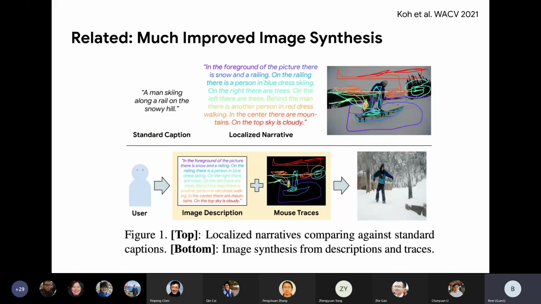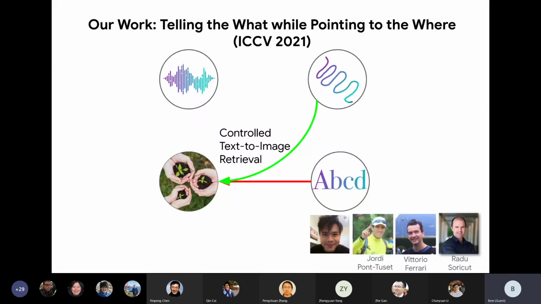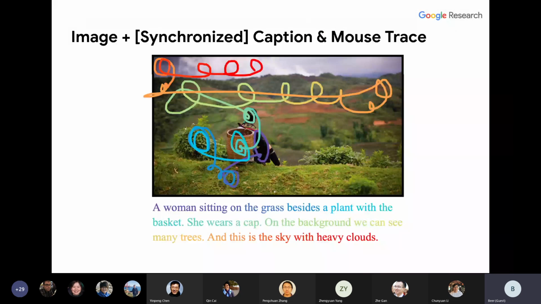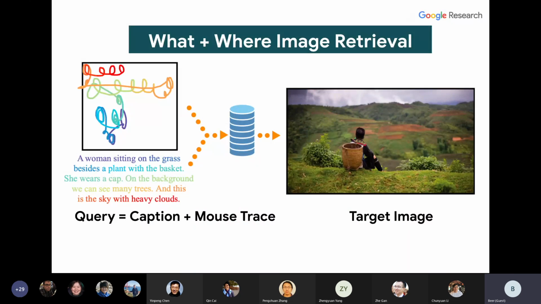All right. The last thing I want to talk about is that instead of generation, we can also do retrieval. And this is an ICCV 2021 paper based on localized narratives as well. So this is localized narrative, right? You have image, mouse trace, and text. And then similar to what you did with generation, if the user wants something in a database, the user can speak and draw something on this empty canvas, right? And then you have this synchronized thing where, okay, what's the target image, right? So we call this what plus where image retrieval.